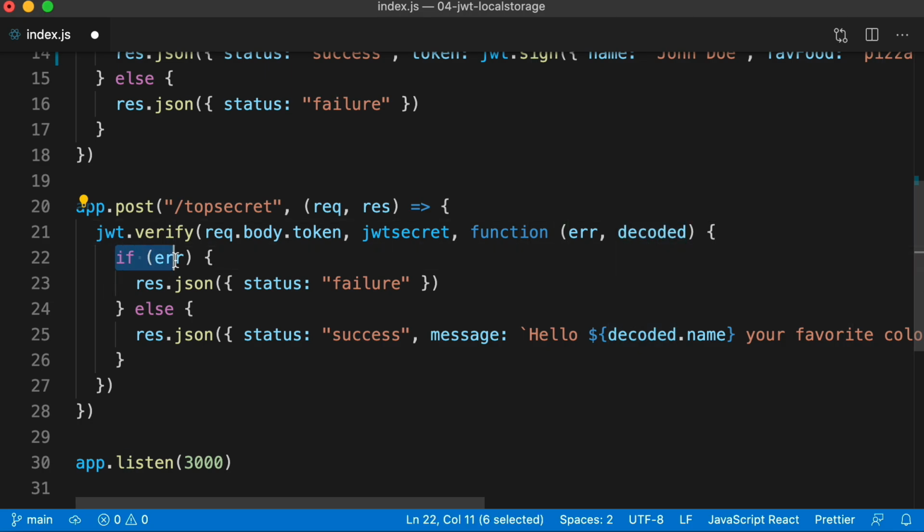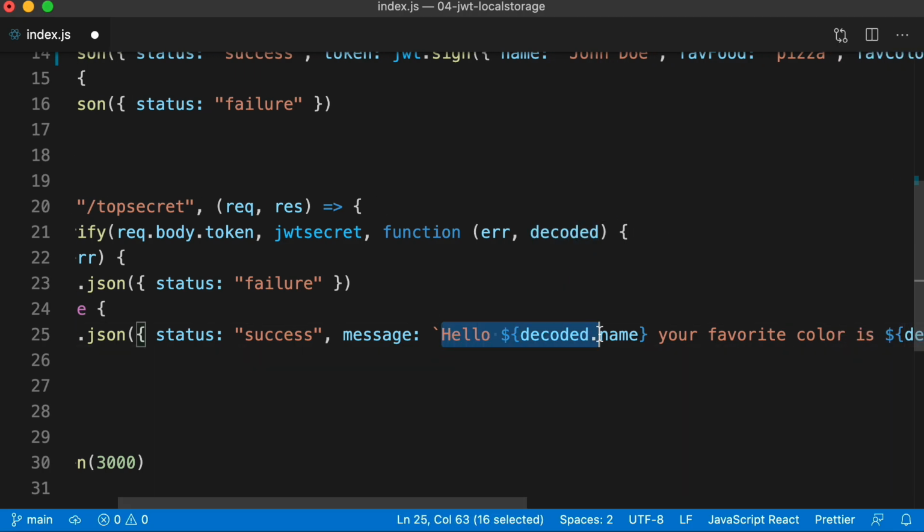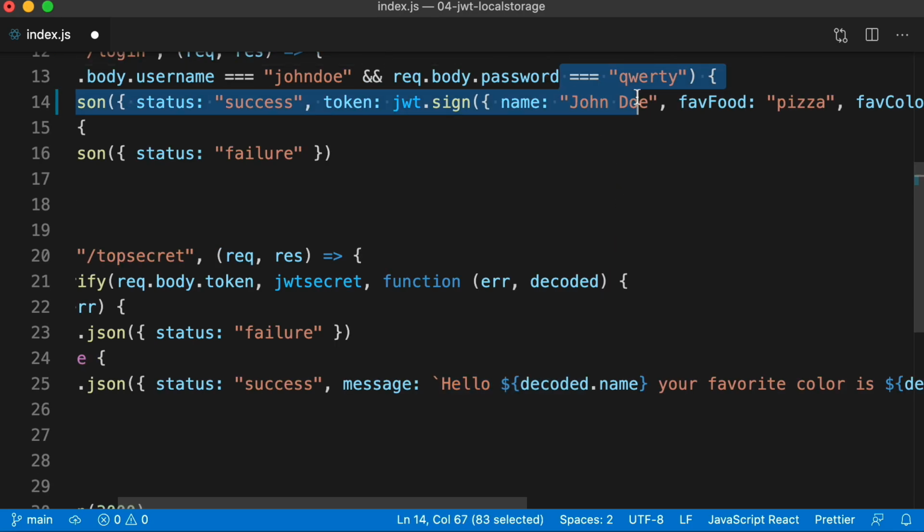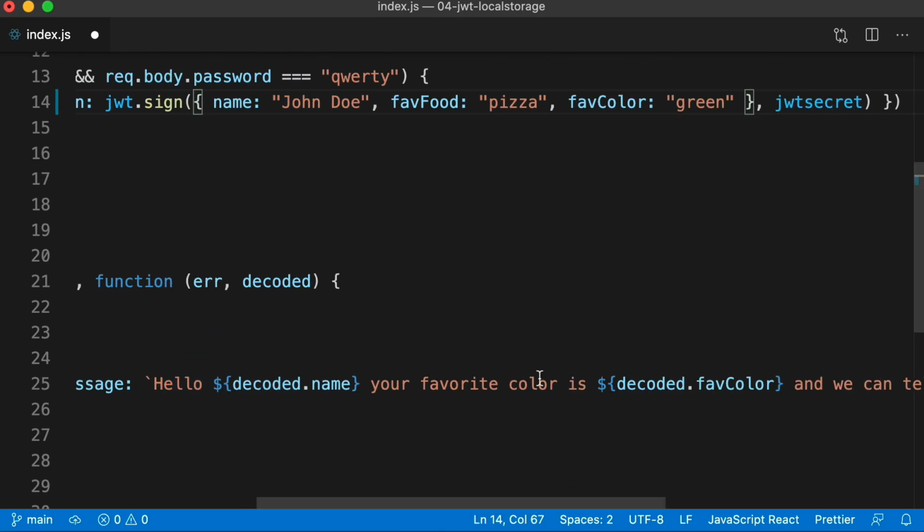So I'm saying if else for if there's an error. If there's not an error, well, then decoded is going to be that object that we stored in the token. So that's how we're able to say hello, and then it pulls in the name that we set up here, and it says your favorite color is whatever we set up here.